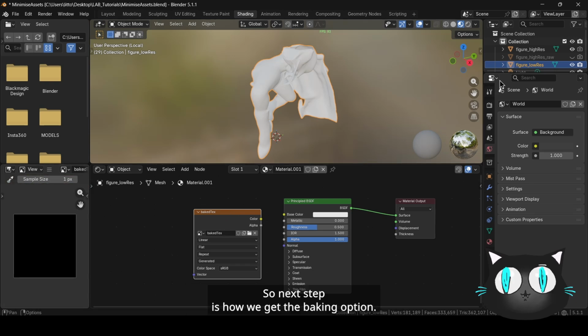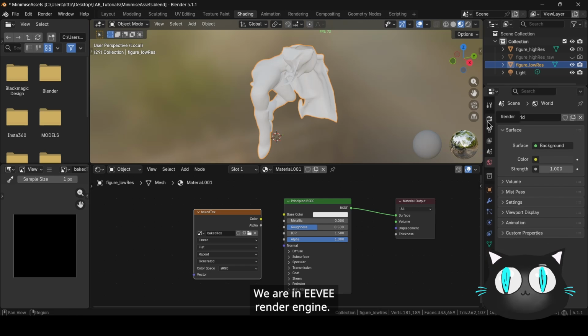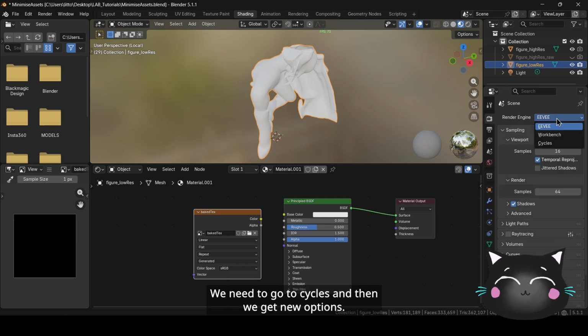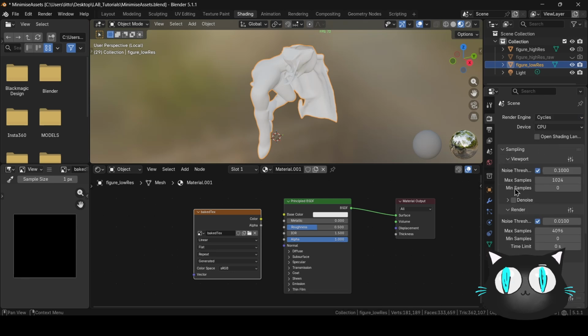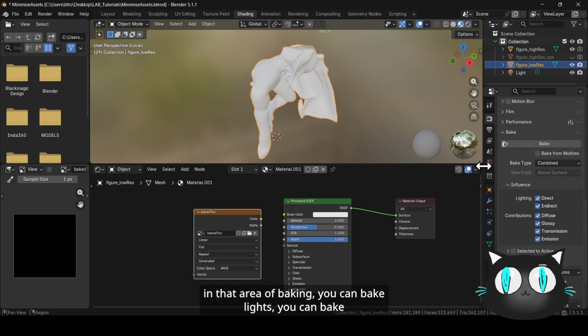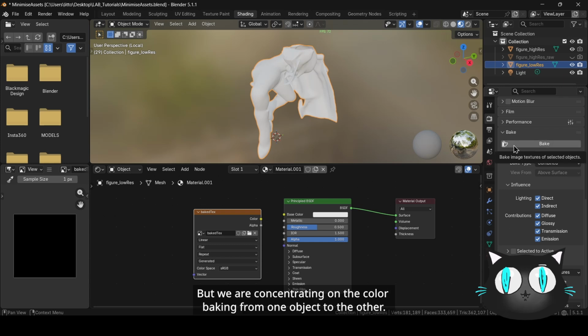So next step is how we get the baking option. We are in the Eevee render engine. We need to go to Cycles and then we get new options. And here we have the baking option. In that area of baking, you can bake lights, you can bake color, you can bake ambient occlusion and all that. But we are concentrating on the color baking from one object to the other.